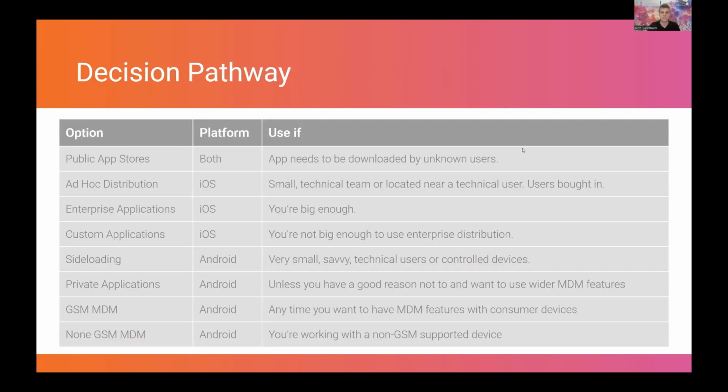So this is your decision pathway. If the app needs to be downloaded by unknown users, you'll need to deploy publicly. If you've got a small technical team, or they're located near a technical user and the users are bought in, and it's an Android or iPhone app, ad hoc might work. If not, and you're big enough, use enterprise. If not, you're going to be using custom applications and just have to put up with that review process.